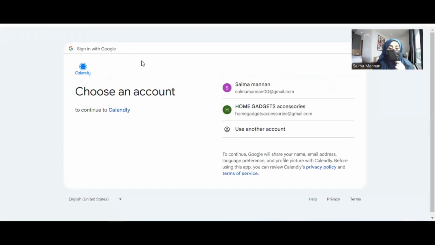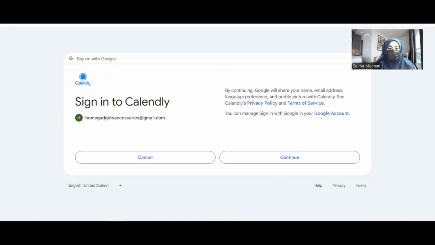So here are my two emails that I am currently using on my Google. I will be going with the second one, because my first email is already connected with another Calendly link. So here's the second email I connected. And here it's asking me to just click on the continue.